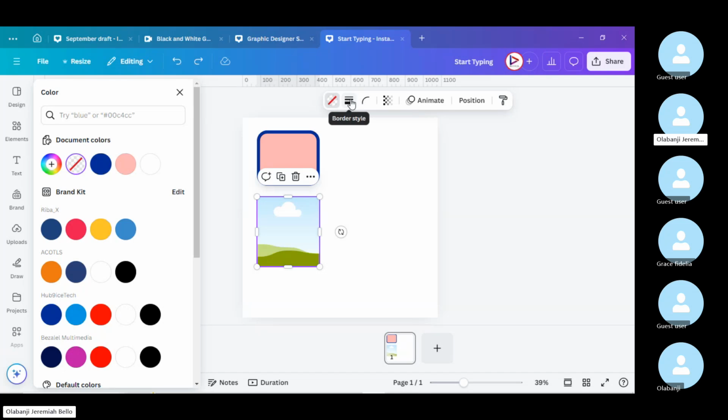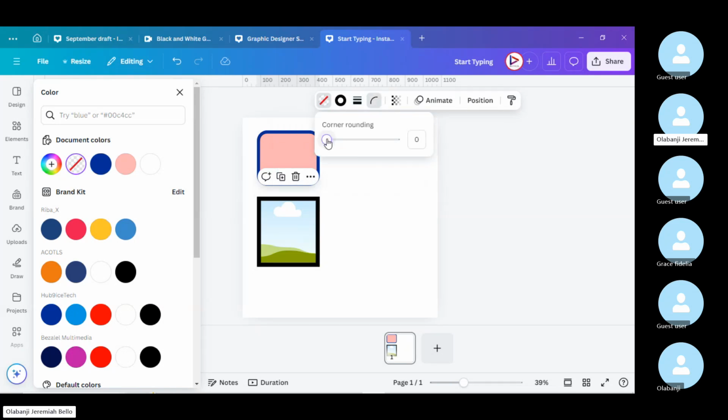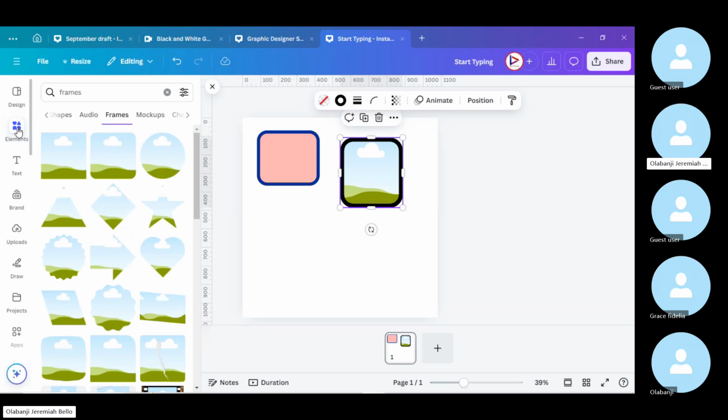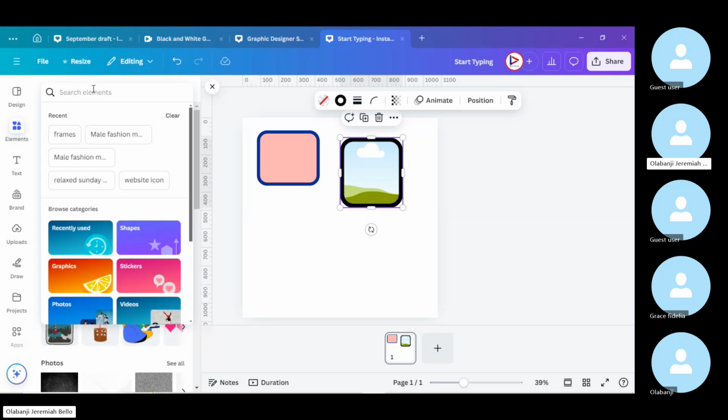I can also modify the border style. If I want to change the border style this way, I can increase the border. I can go to the corner rounding and modify the corner rounding. In as much as I've not changed the fill, that's the color inside, it still remains a frame. And because it remains a frame, I can easily put an image into this particular frame. Now, let's assume I go ahead to bring in an image. Let's say element. Under element, I'll cancel this.